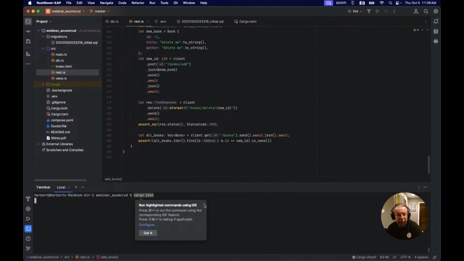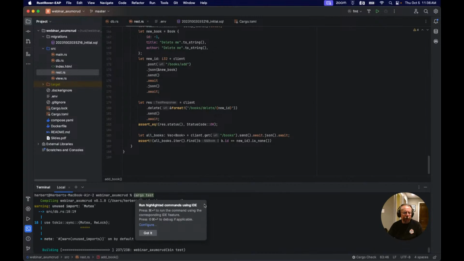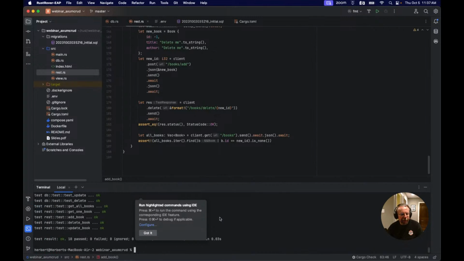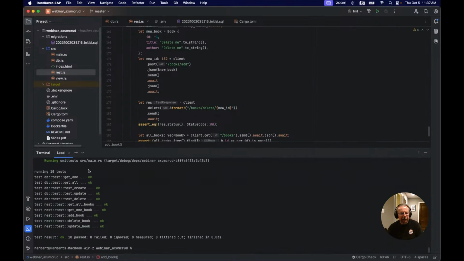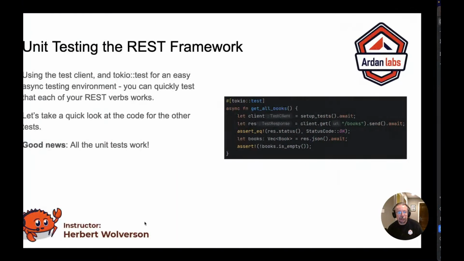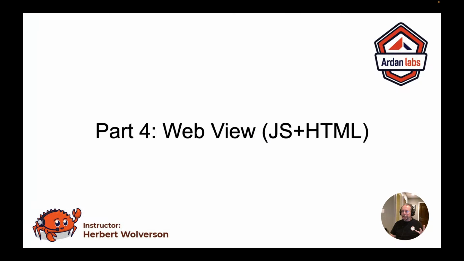cargo test. I'm in Rust Rover here. I probably should have used the Rust Rover UI, which is what it's complaining about, but I kind of like the actual output. Running 10 tests, every test worked. So we can be pretty sure before we start exposing this to real-world use that our database layer works and our API layer works. So that brings us on to building a web view. That is, the proof of the pudding is in the eating. So let's go ahead and do that.